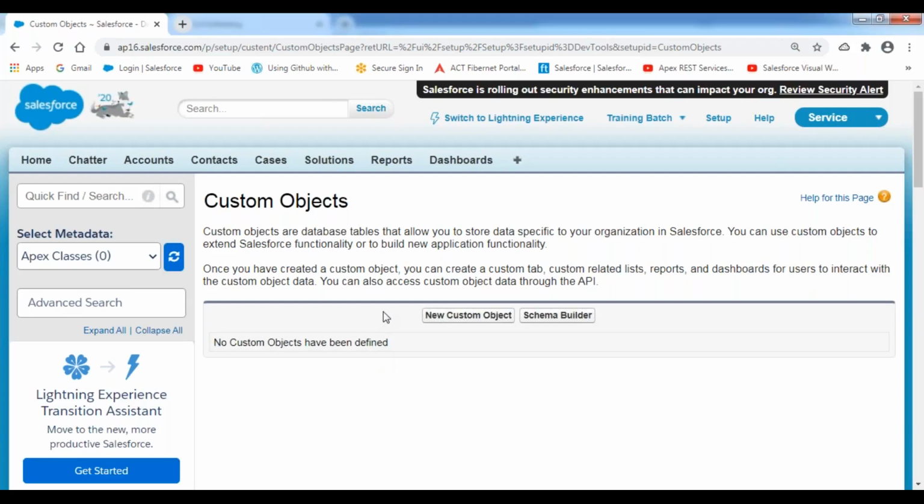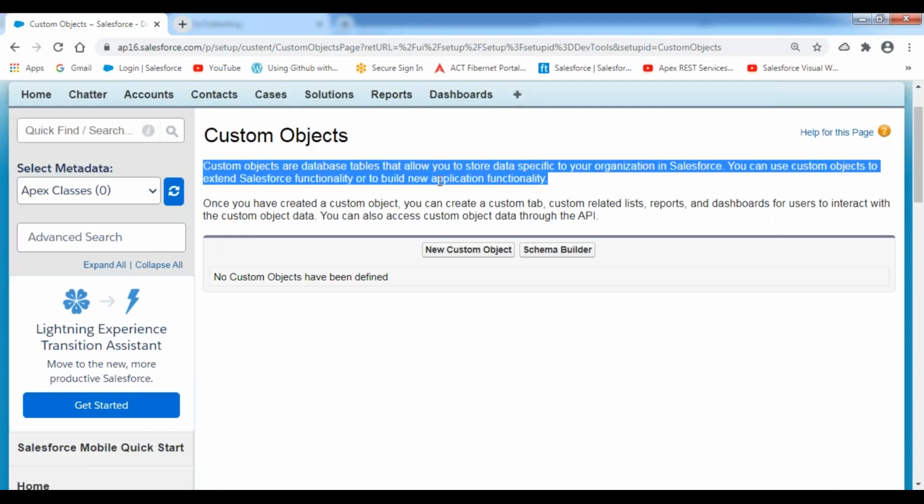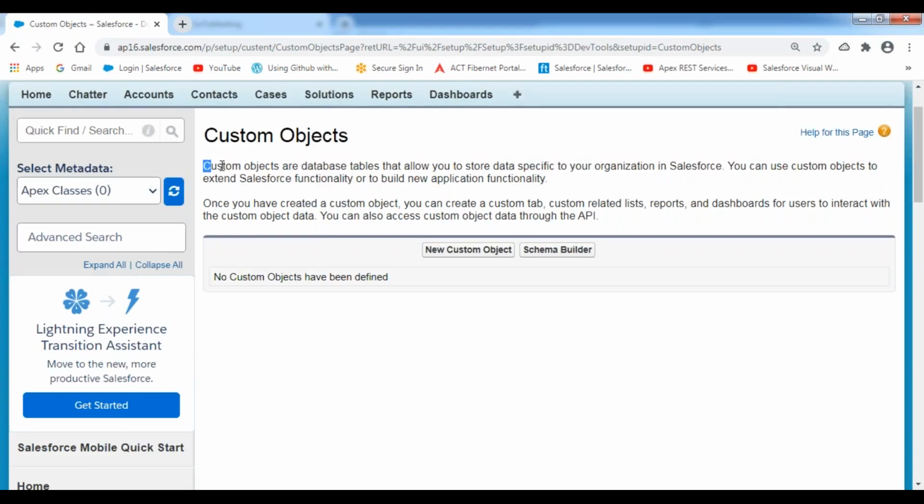Now, in order to see all the custom objects which you have created in the past, you can go to the build menu, click on customize, and then the create and objects. Then we can see what custom objects you have created in the past. So it is clearly indicating some information.